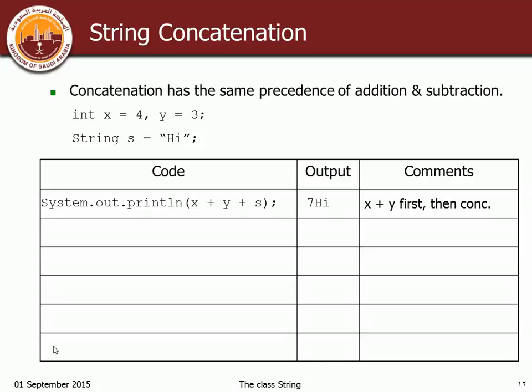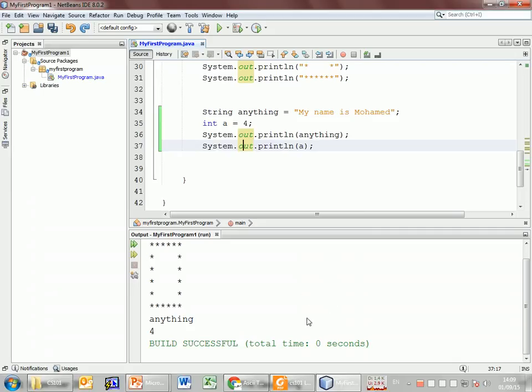What do you mean, include the quotation marks? Where do you want the quotation marks to be? Well, in the output there are different places. Do you want it to be here or here? There are different places, so depending on where you want it to be. For example, we said int x equals 4, y equals 3, and then string s equals hi, right?